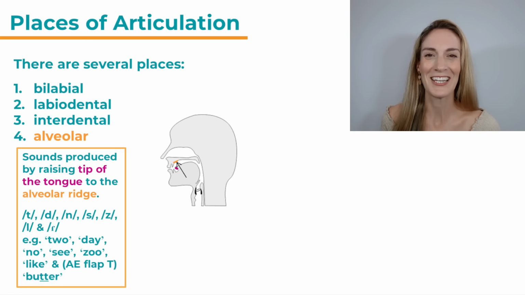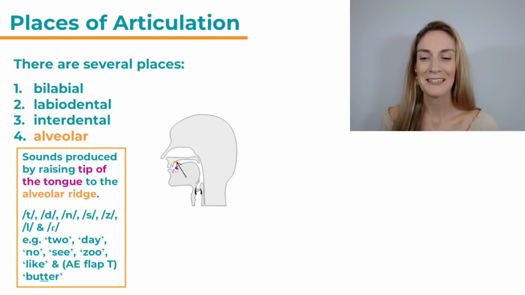It'll be easier to hear the sound. So we had t in to, d in day, n in no, s in see, z in zoo, and then l in like. And the last one, the flap T, this little tap sound, as in butter, as pronounced by an American. Or, for example, a lot of. So here, lot, the t becomes a flap T, a lot of. It's just this little tap.